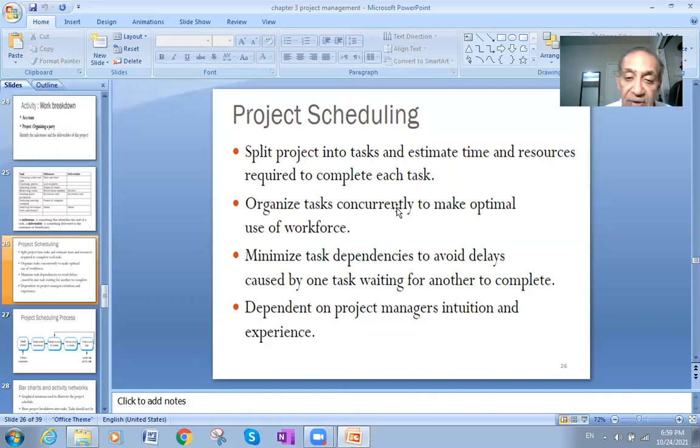Organize tasks concurrently to make optimal use of the workforce. Because each person in the organization will be assigned to a part or a subtask, that means we have to allocate the resources very well, then assign the people, the staff or the team members, who will be responsible for these subtasks.